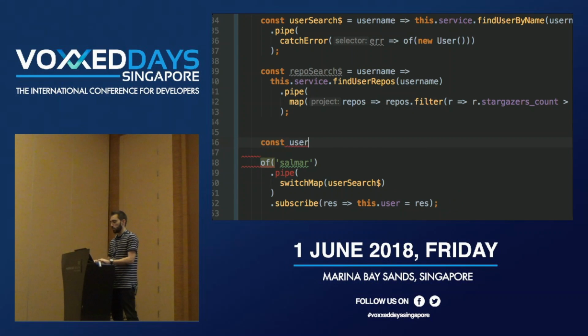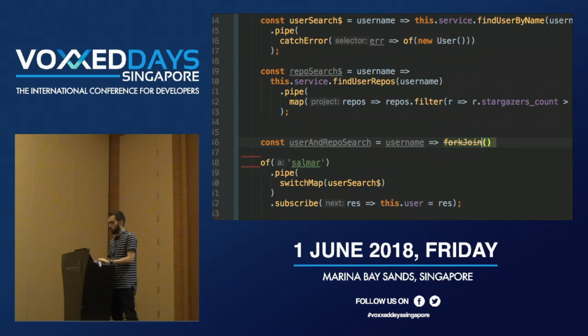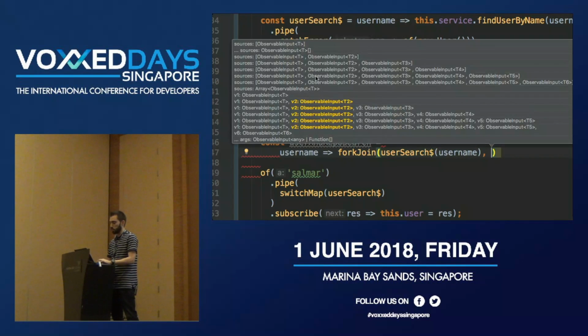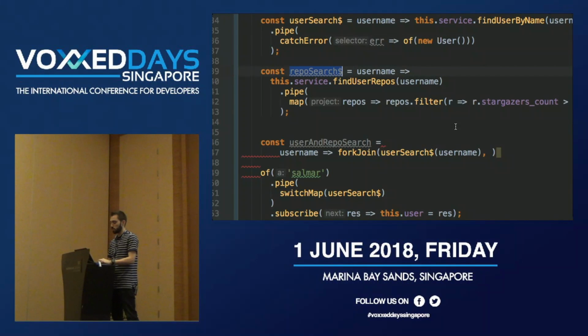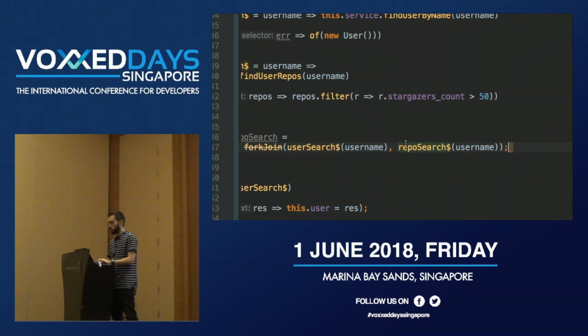We can call it user and repo search, and we're going to map the username to the ForkJoin. I'm going to join two observables, the user search, and also merge the repo search. So I'm going to do these two requests in parallel, and that's basically my new observable.